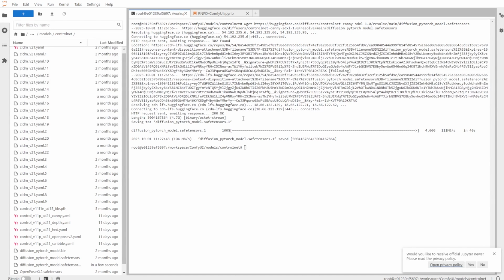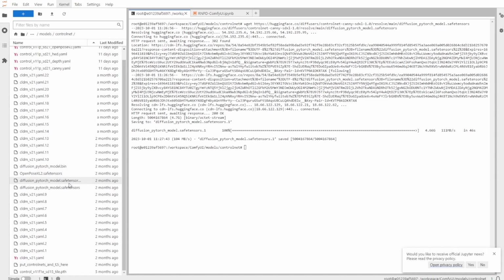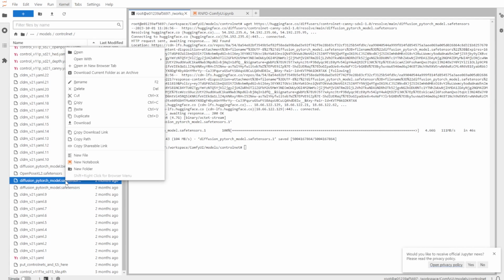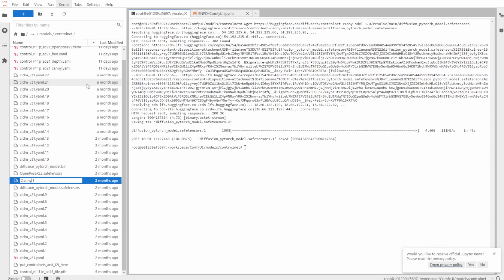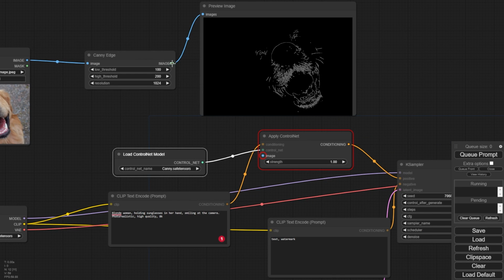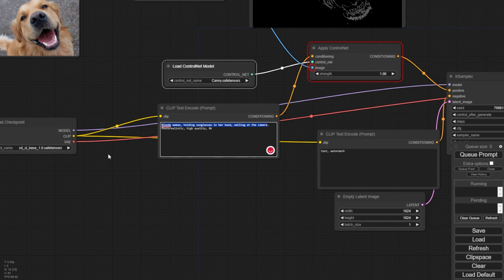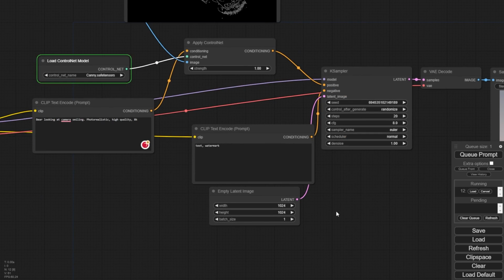Okay, and now that we've got the model downloaded, we can go ahead and refresh. So it did download it with the same name as what I had earlier, so we're just going to rename that to canny.safetensors and refresh. And we've got it here. So let's feed the image in and let's change our positive prompt to "bear looking at camera smiling." And let's queue it up.